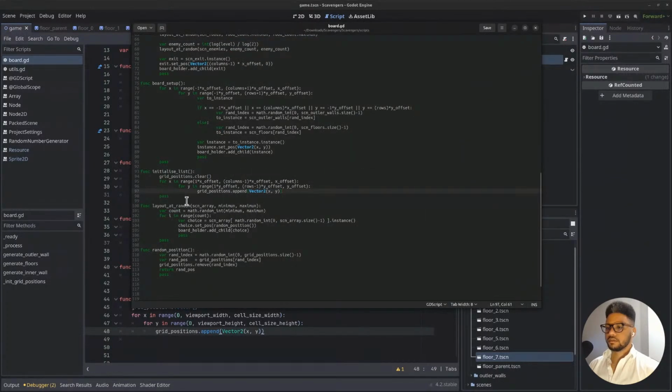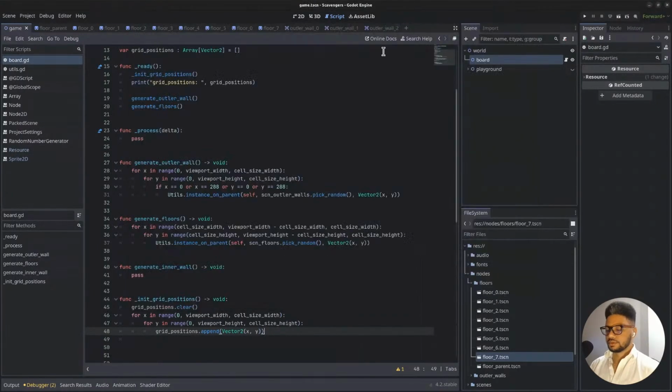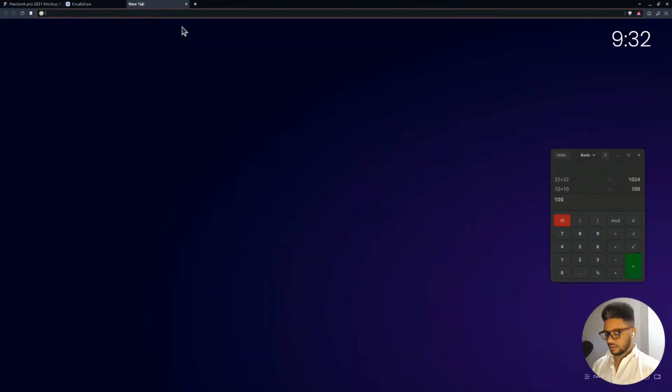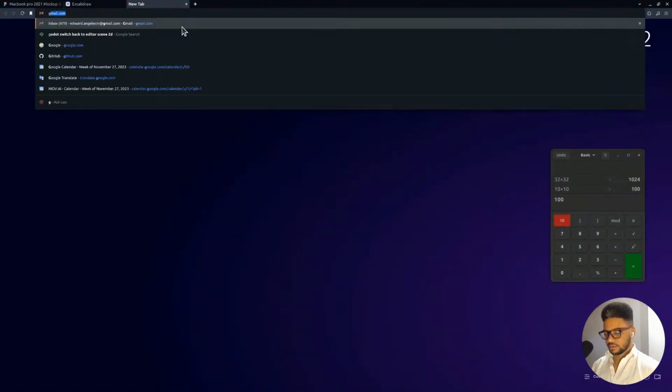If you see, when we lay something at random, let's see, random position. We'll remove it from the grid. Which actually is a little bit confusing. It makes sense to use a dictionary. So let's look into dictionary in Godot. I've never used it, to be honest.